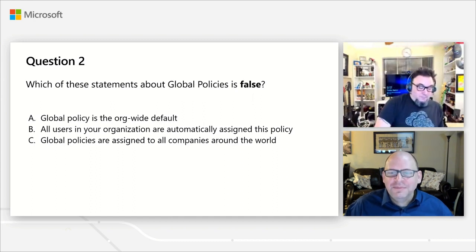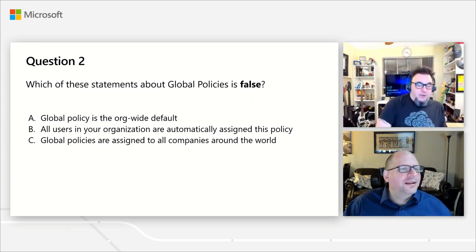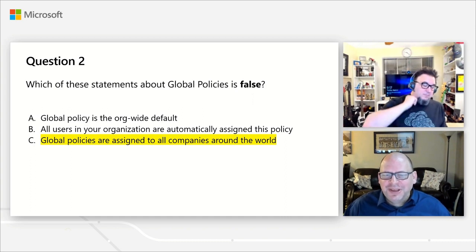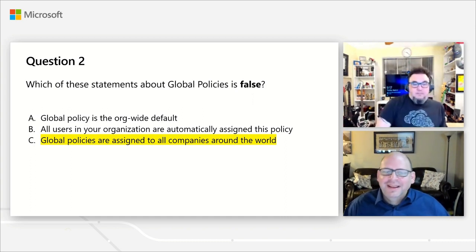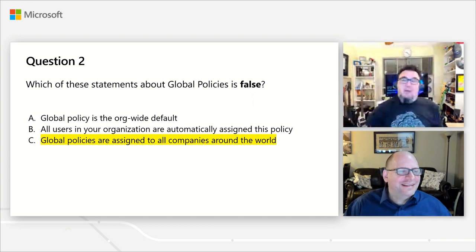Which one of these statements is false? Two of these are true. Yes, two are true, one is false. Pick the one that's false. I think at least the majority of our crowd got the right answer. The false one is that global policies are assigned to all companies around the world. Don't feel bad. That actually messed me up the first time I read it. I looked at it as true and didn't see the word.